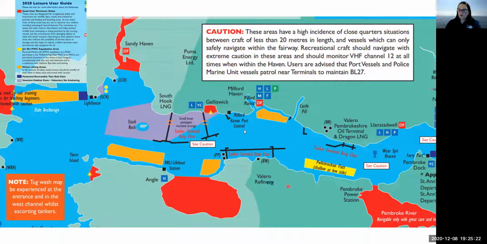Okay, so there's all sorts of information on here, but already as a skipper in my head, I'm saying, right, so if I am coming down the haven, what I need to understand is there may well be some water skiing going on this right hand side. There's a lifeboat here. Actually, as I come down past the terminals, I need to keep a good distance away, particularly if there's any manoeuvring going on.